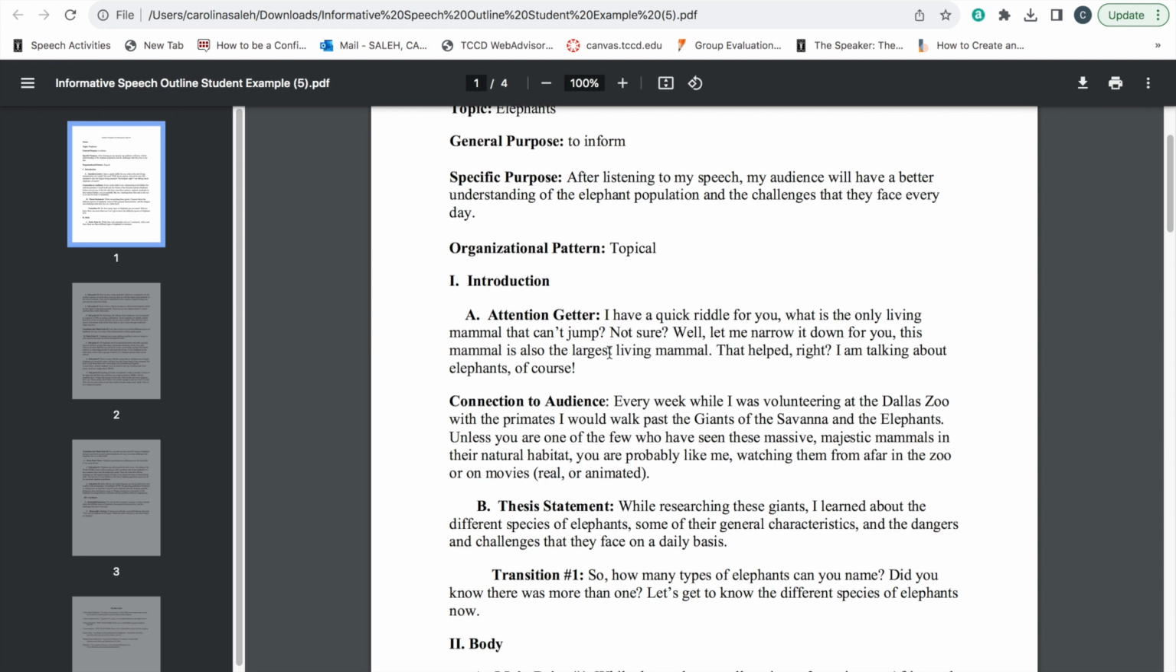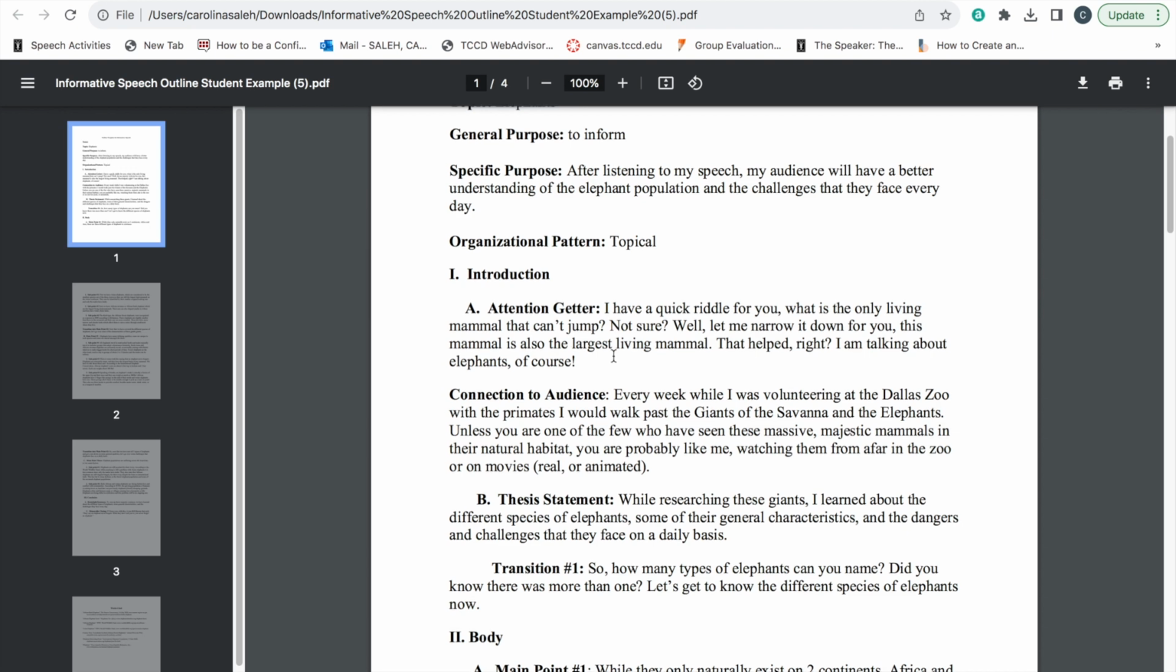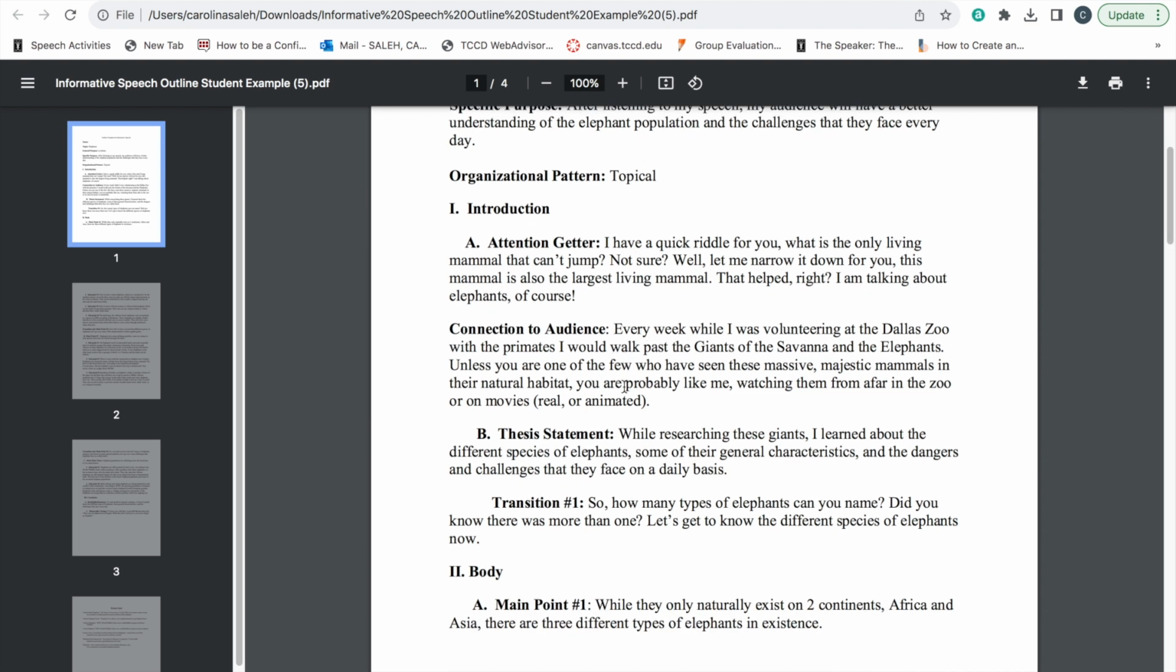Attention getter: the student started out with a question. And connection to audience: this is where, why should the audience be listening to this? Why should they care? How is it related to them? The thesis statement is so important because this is where you're going to include the three main points. That is the central message of your speech, the thesis statement.